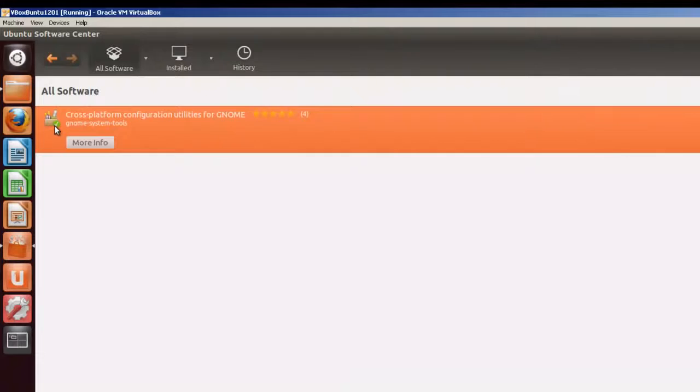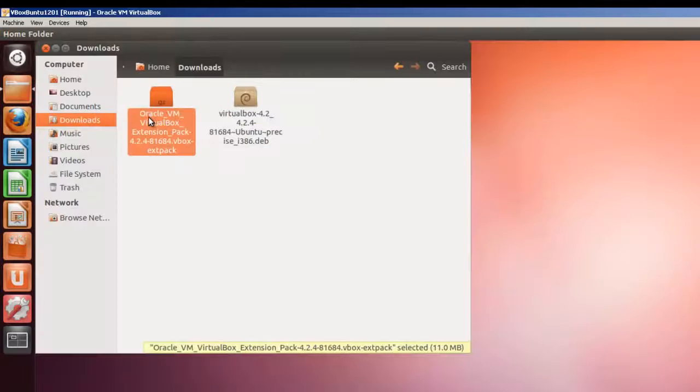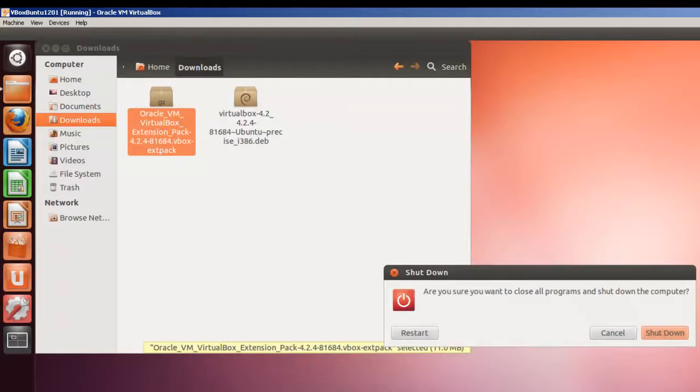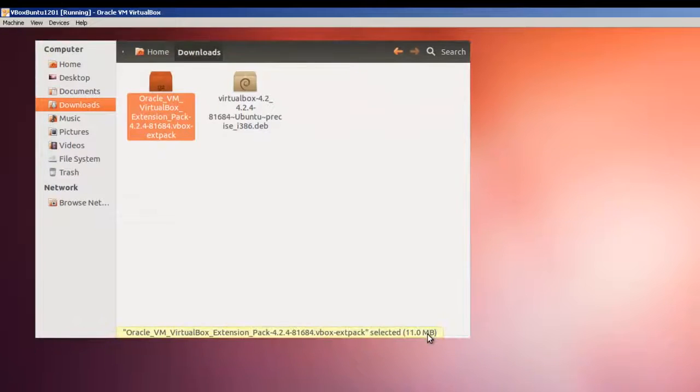Once it's installed, got the green arrow. So let's go ahead and close this. To install this extension pack, we need to log back in and log back out so it can find where VirtualBox is at. Rather than log back in, I'm just simply going to do a shutdown and reboot, a restart. It'll also allow us to find the GNOME System Tools when we restart this.